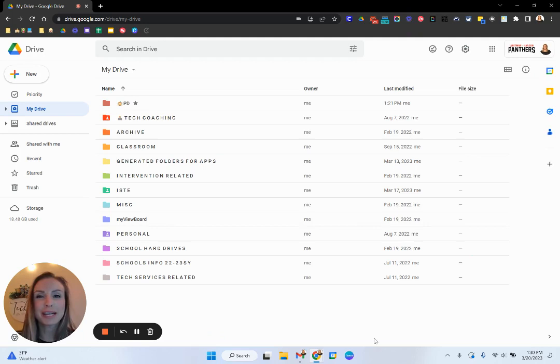because if you don't organize it right away, you may find that it might get all cluttered in your Google Drive and then you have to organize it later. So I do suggest make sure you organize as soon as you get a file that you want to save.